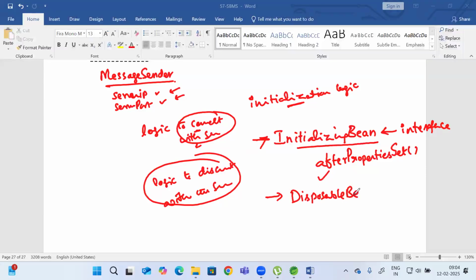So the Spring Framework has provided a solution: two interfaces. What are the two interfaces? InitializingBean and DisposableBean. Use them and write the logic. DisposableBean is also an interface which provides a single abstract method. Its name is destroy. So tell me, where should I write the logic to disconnect from the servers? In the destroy method. Where should I write the logic to connect with the servers? In the afterPropertiesSet method.